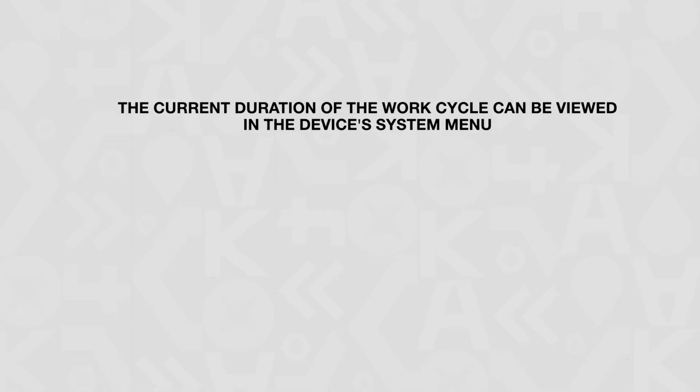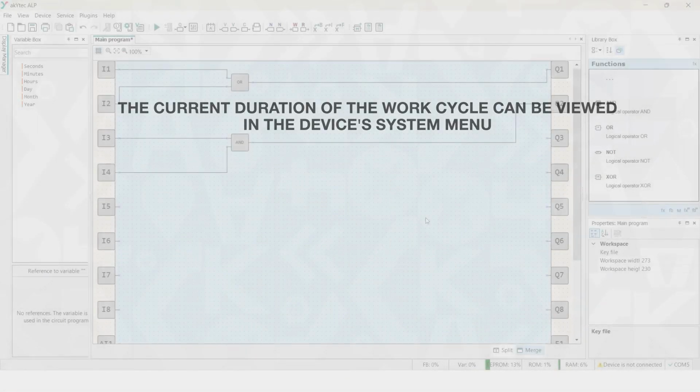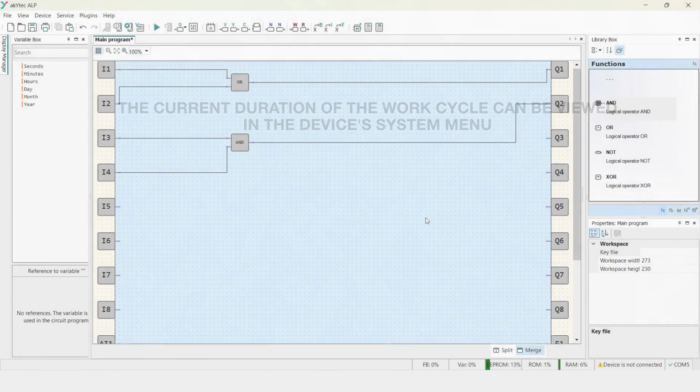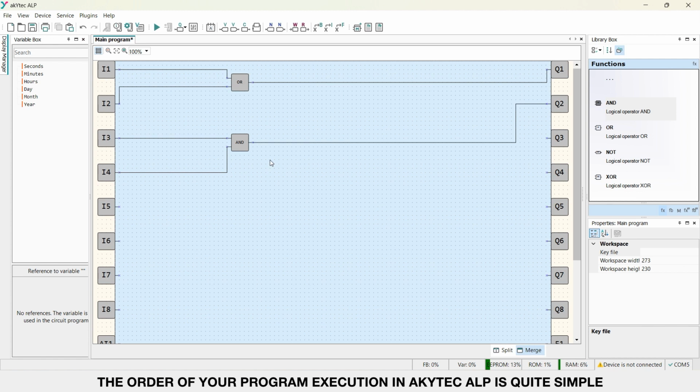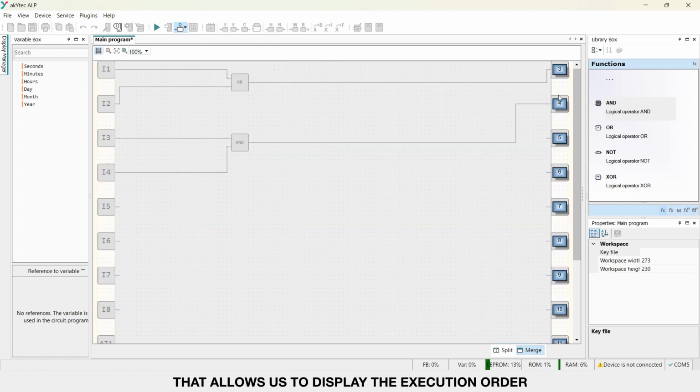To understand the order of program execution, let's open akYtec ALP. The order of your program execution in akYtec ALP is quite simple. It all depends on which output the blocks are linked to. We will find the button on the tool panel that allows us to display the execution order.